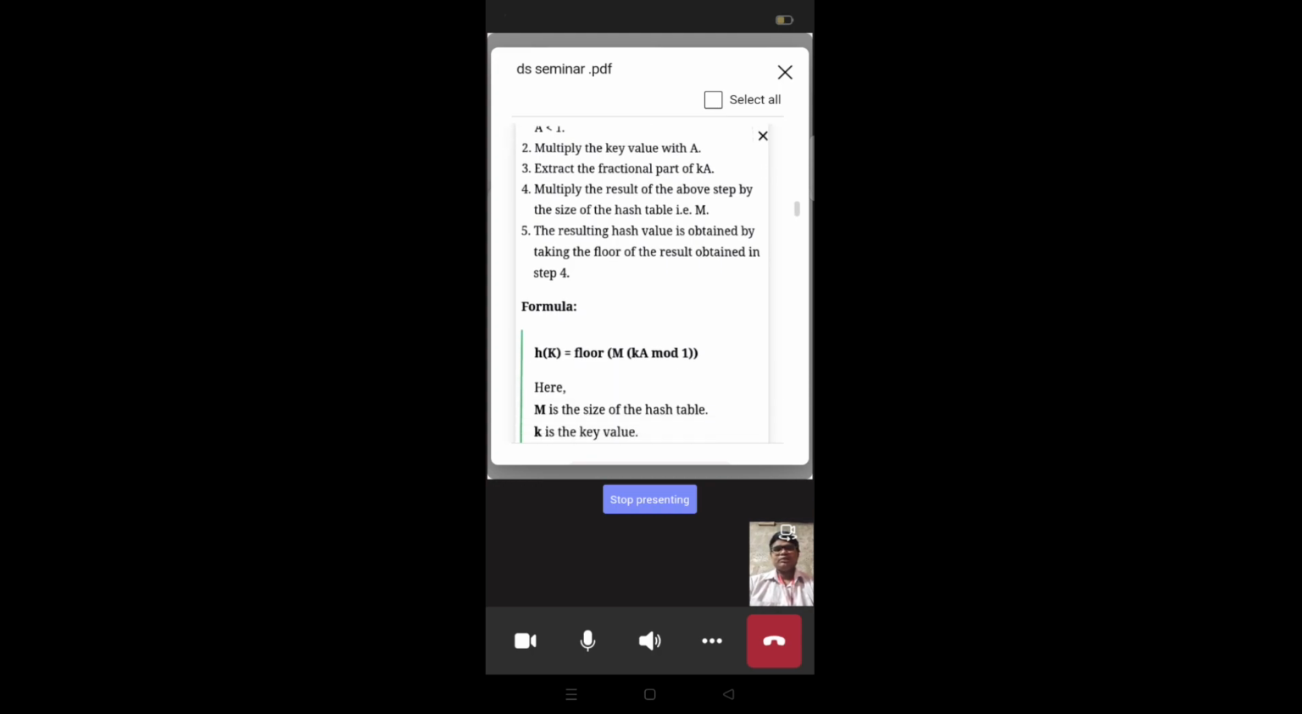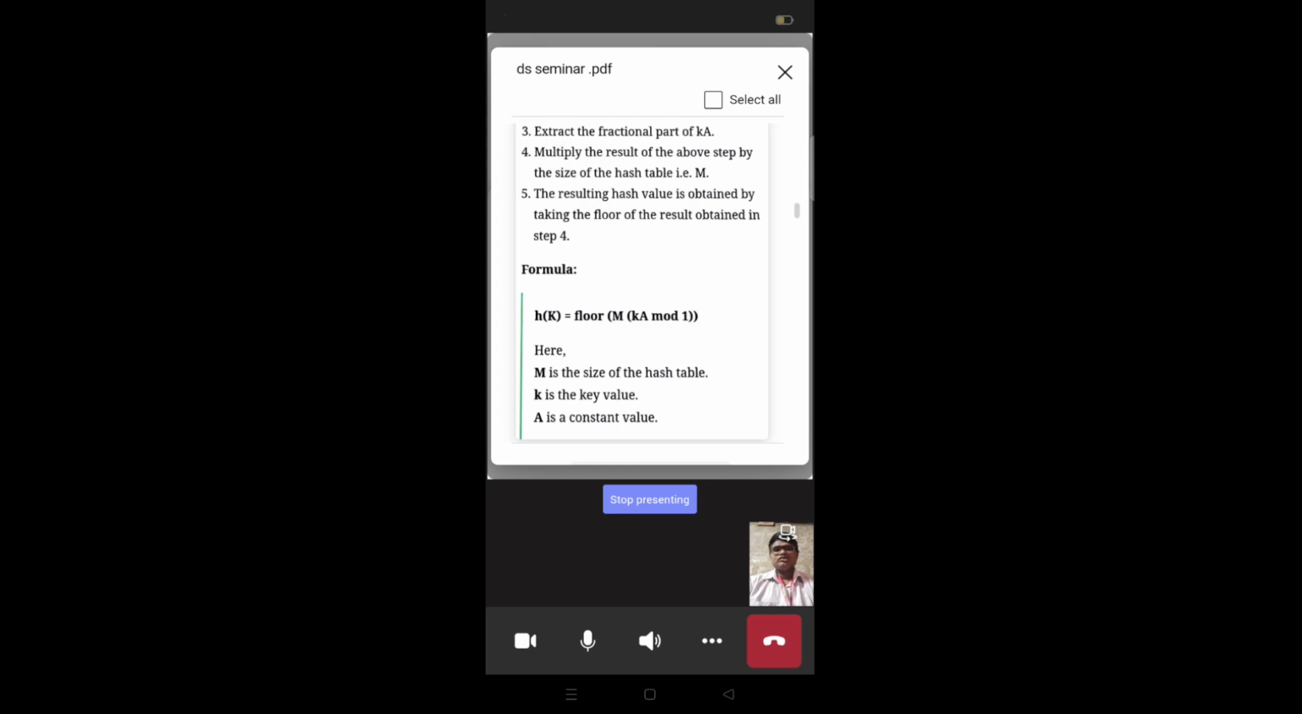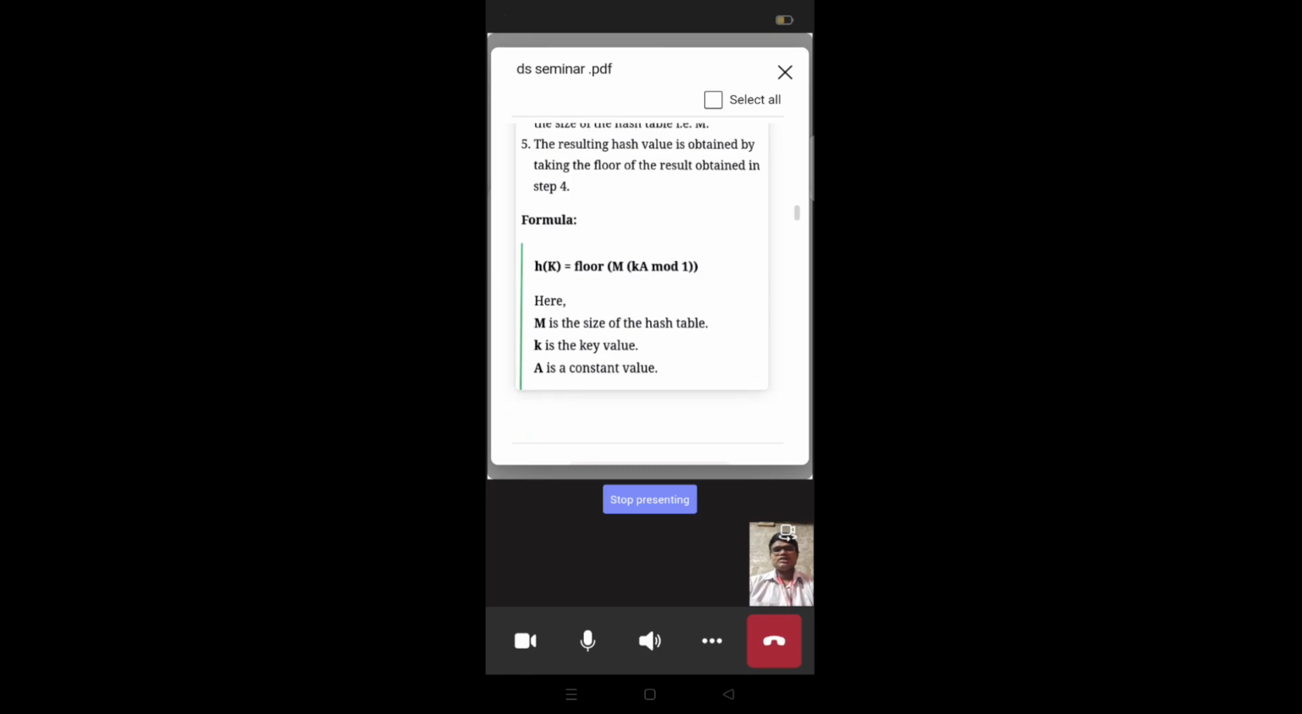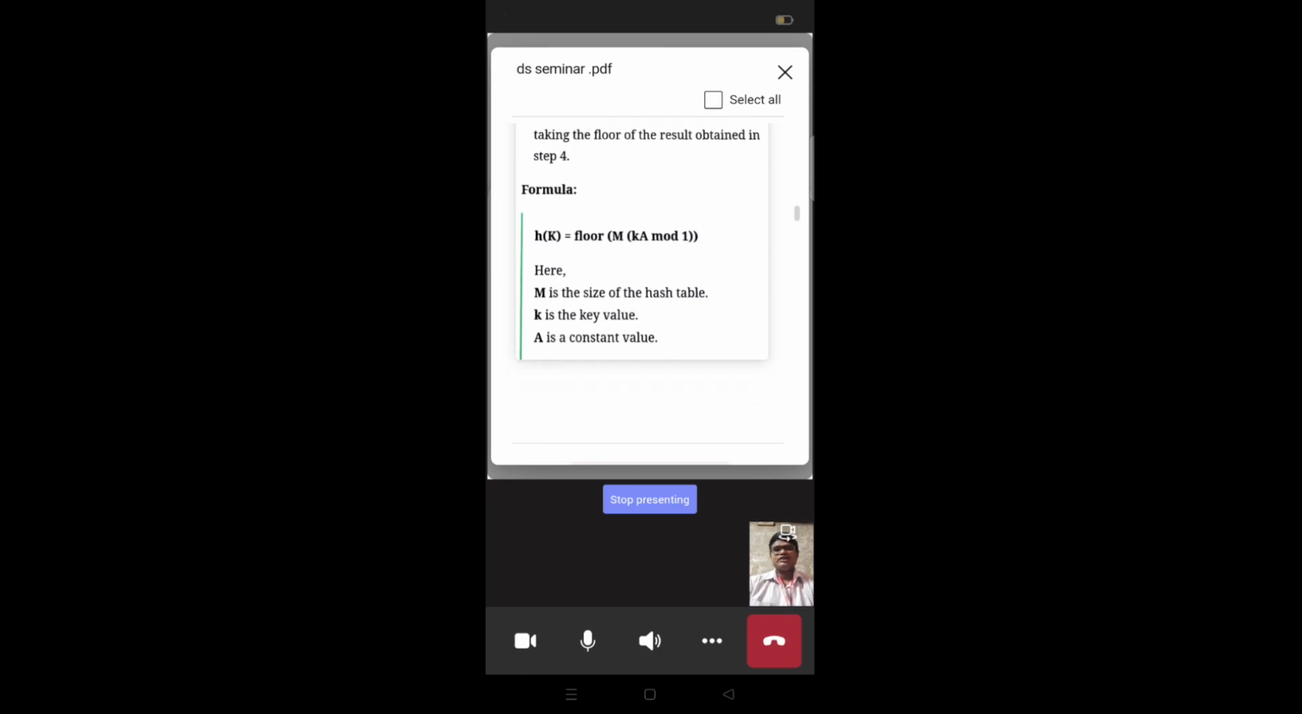Formula of the multiplication method: h(k) = floor(m * ((k * A) mod 1)). Here m is the size of the hash table, k is the key value, and A is the constant value.